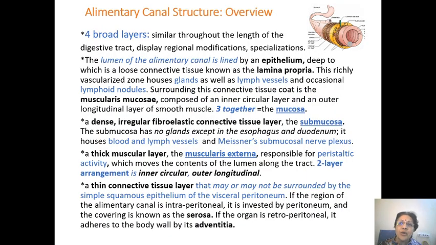Now the overview of the alimentary canal is that it has 4 broad layers. As you can see in this particular diagram, which is very small here, there is an inner pinkish layer which we call the mucosa. Then there is a yellowish layer which we call the submucosa. Then a brownish layer which is the muscularis externa, and another thin pink layer on the outermost which is the serosa or the adventitia layer.